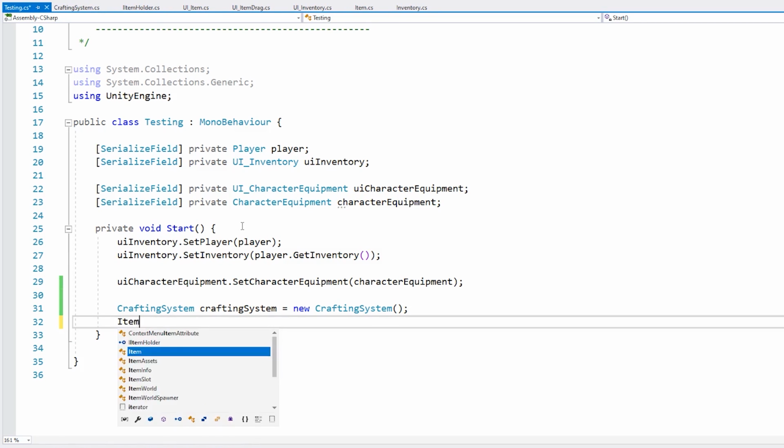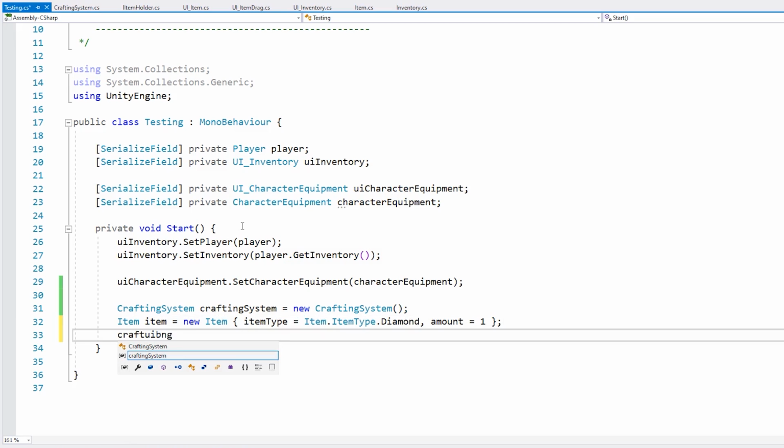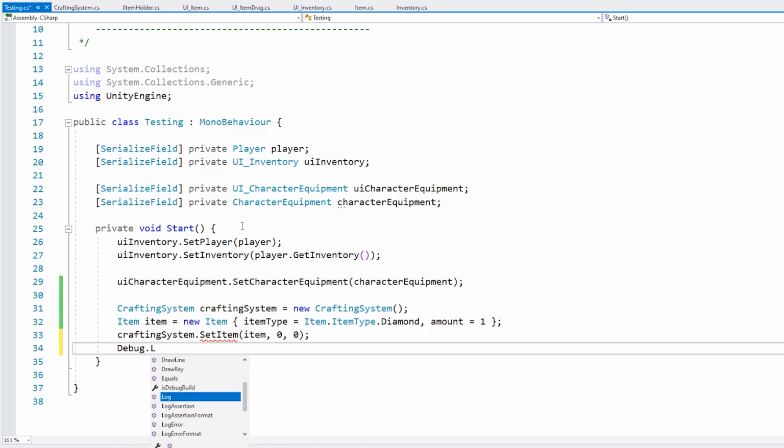Then let's create a new item. So we have a new item, and then we go into the crafting system and let's set the item. And finally we do a Debug.Log on the get item on this position.